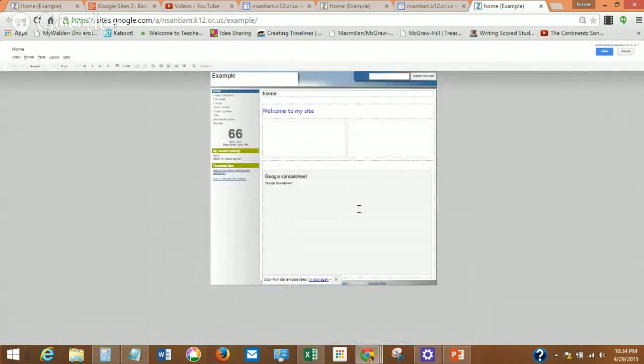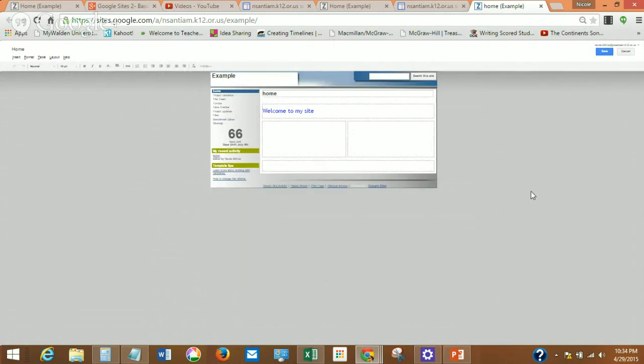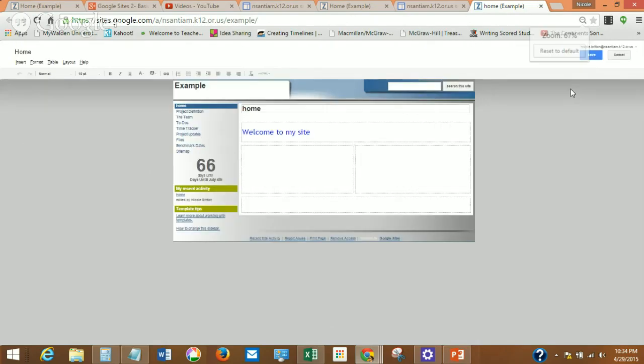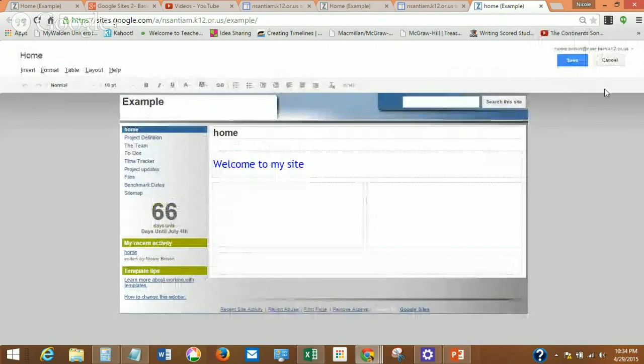I shrunk it down so I can see the whole thing. And I'm going to make it larger now. And I'm going to hit save to go back to the way I want it.